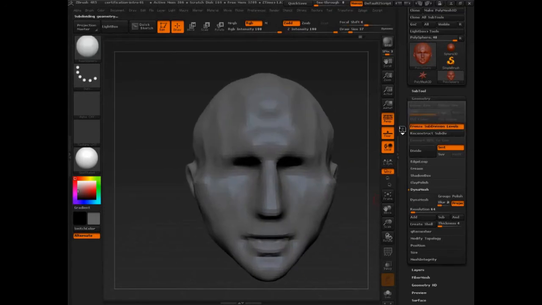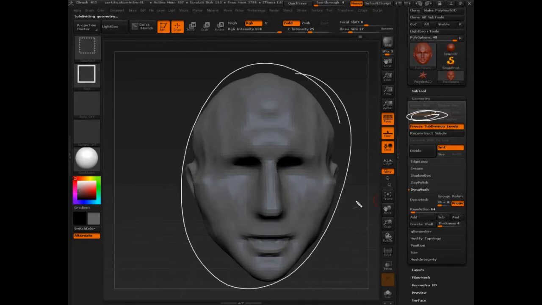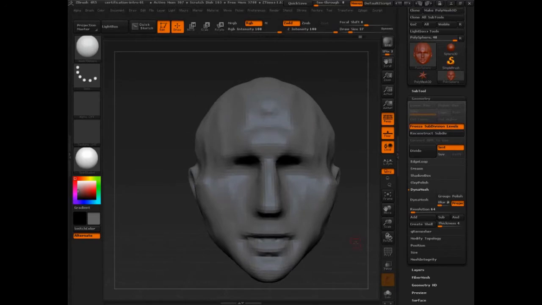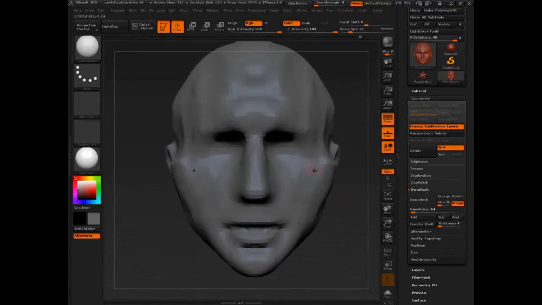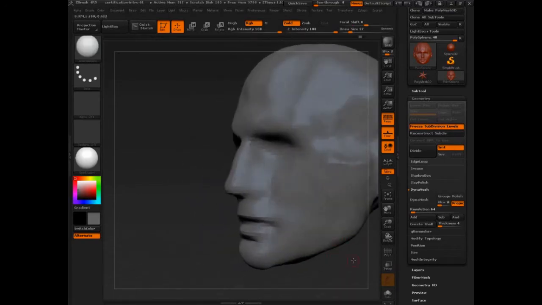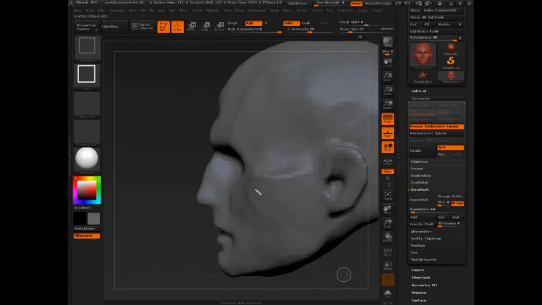So I'm going to just click Freeze Subdivision Levels. You can see we no longer have subdivision levels. It's taken this form, let's just say it's thrown it in there, and it's ready for us at a later point in time. So now I can use this brush, and there's a trick with eyes that I should point out. They're confusing.